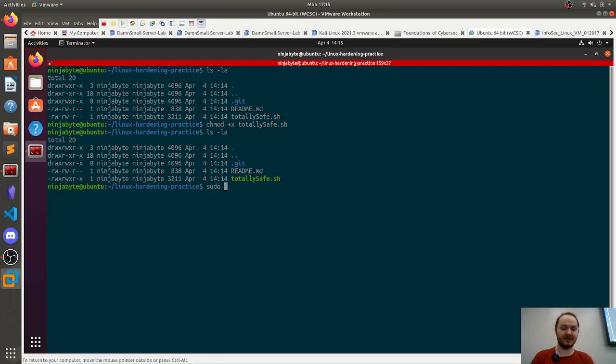So sudo, the script, and then 1 goes into /dev/null, and 2 goes into /dev/null. And if you guys don't know what 1 and 2 mean, bash has numbers that represent standard input, standard output, and standard error.